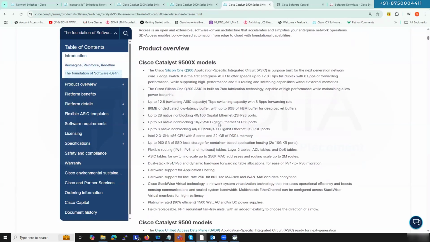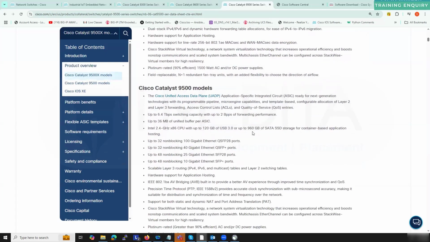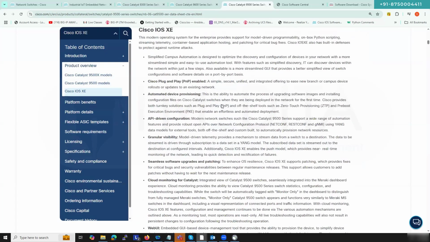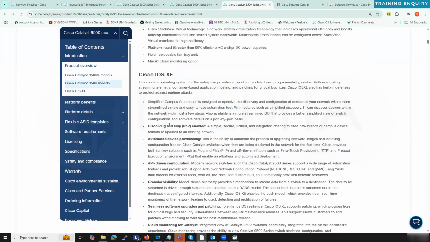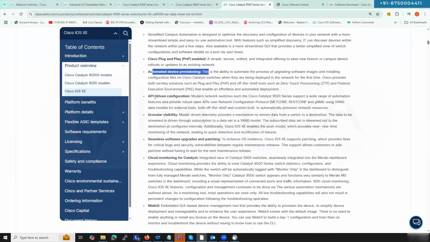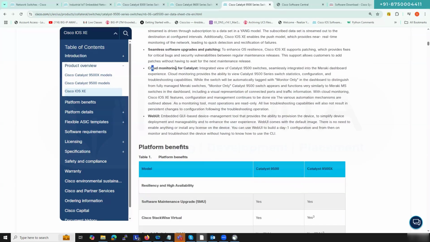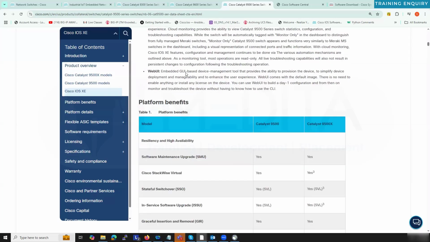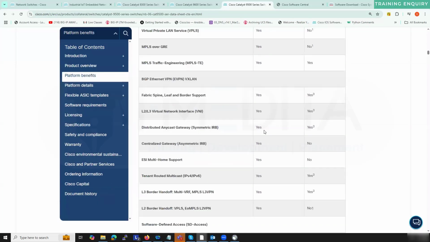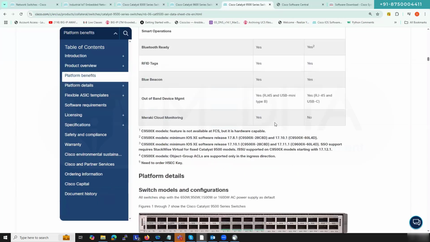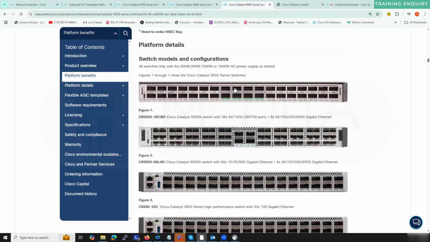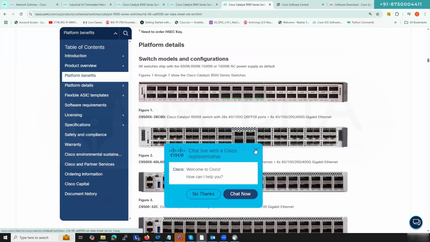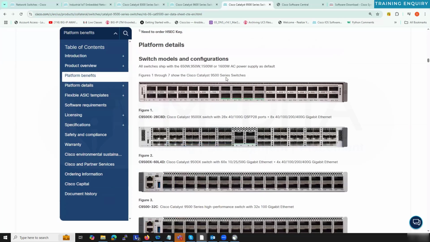So 9500X models, then you have the normal 9500 models. All are running Cisco IOS XE, which can support plug and play, automated device provisioning, and API driven configuration, meaning that using API you can make the configuration. Cloud monitoring, which means that you can integrate this with Meraki Cloud. And also you can have GUI access to your switch, and even make the configuration there. If you get down here, you will also get to know which different types of SFPs are supported. So this is your 9500 series of switches.